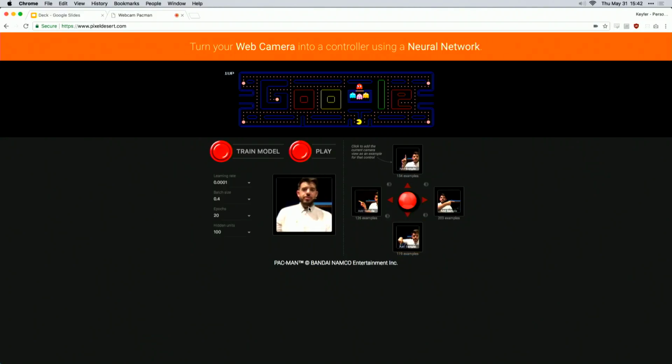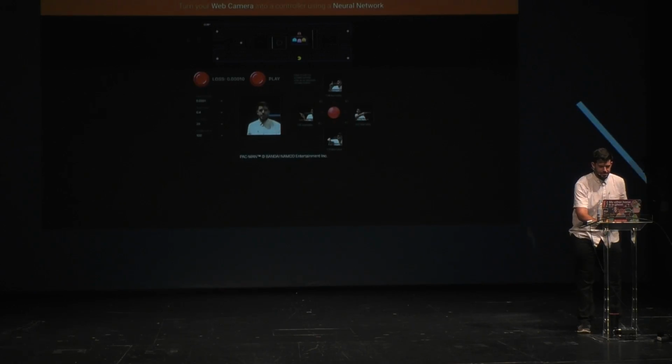We have over 100 examples for each one. So I'm going to then train my model. I'm training this model in the browser, and what it's doing is reducing loss as much as it can. It got the loss down, based off all of our examples, to 0.0001.